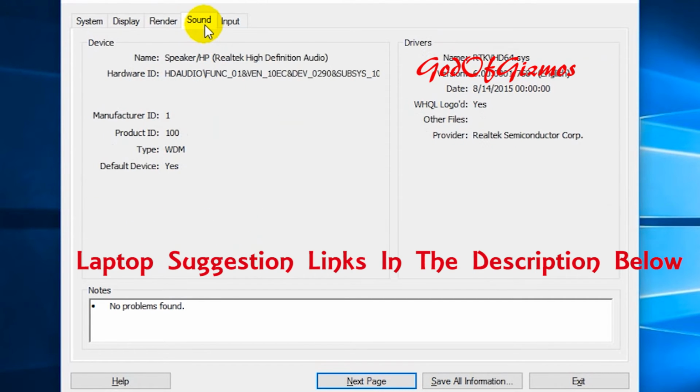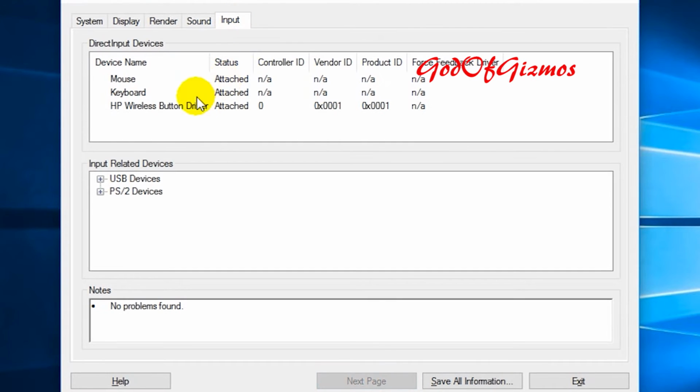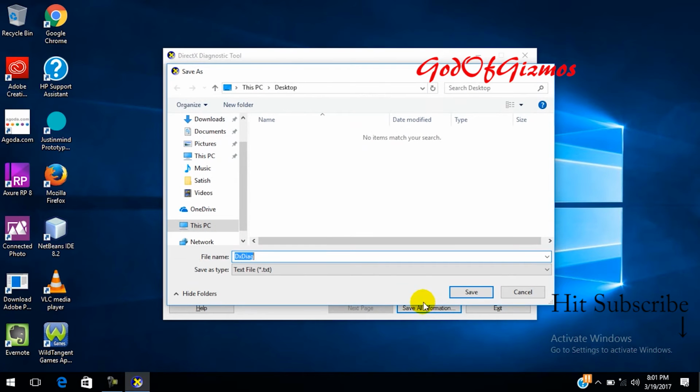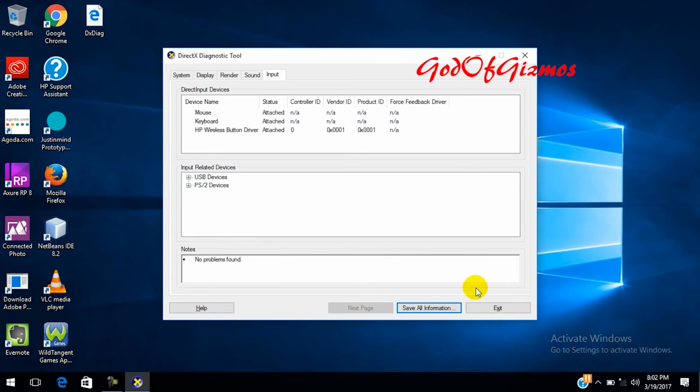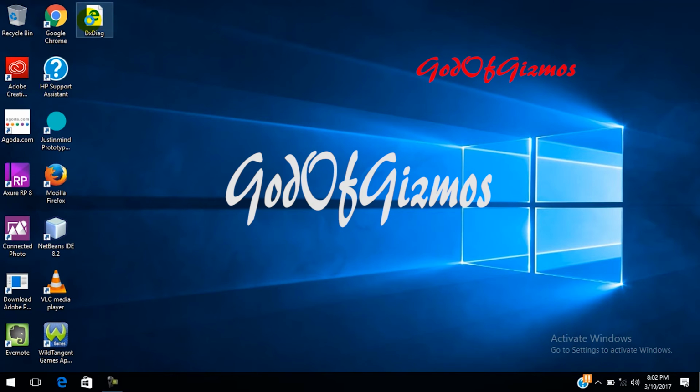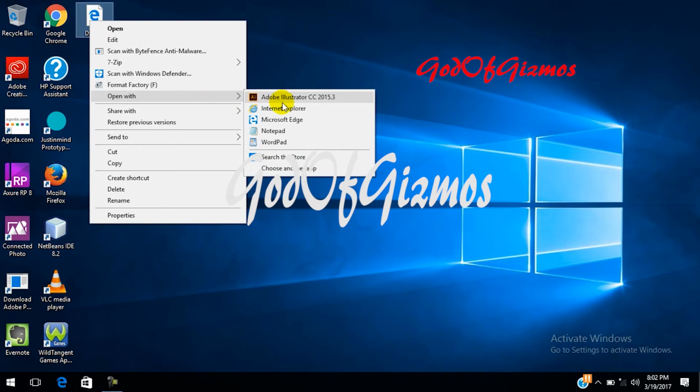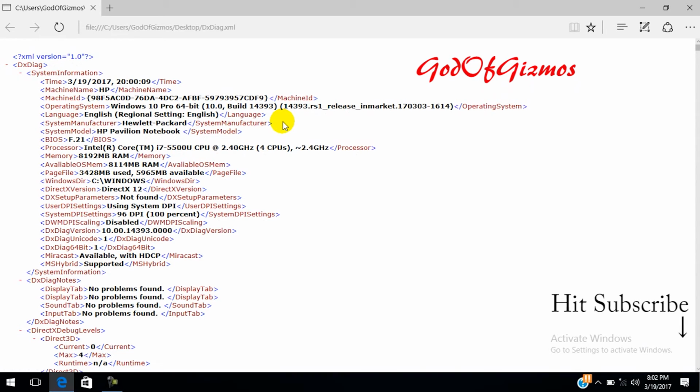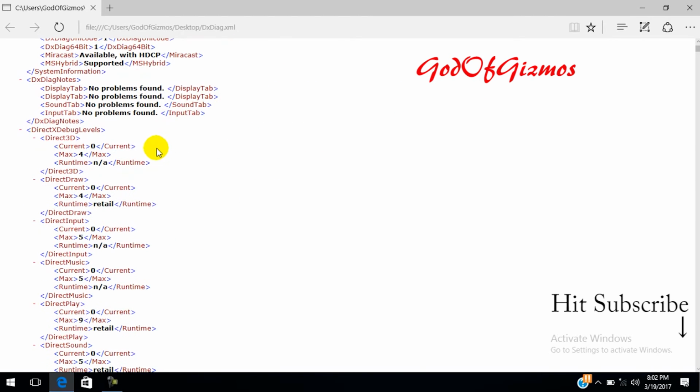We'll move on to our next tab that shows sound information and the inputs which we have connected to our laptop or computer. We can also save this information in the form of text or XML. I will save it in the form of XML, and we will open this file to check what all information has come up. This is the file. I will open it with the browser, Microsoft Edge. So this contains all the information that I have already shown you in the DirectX dialog box. This is just in the form of XML.